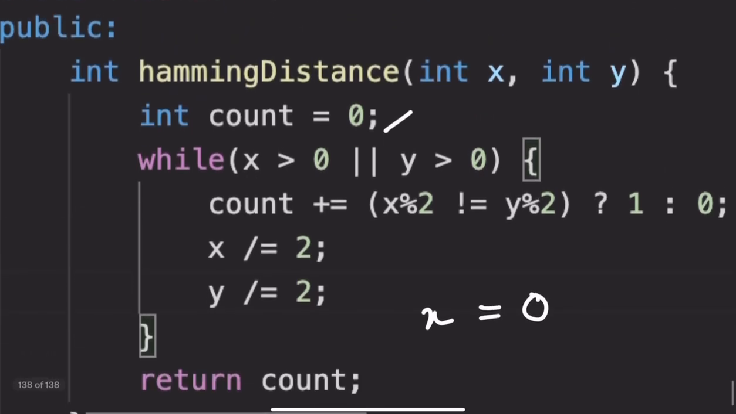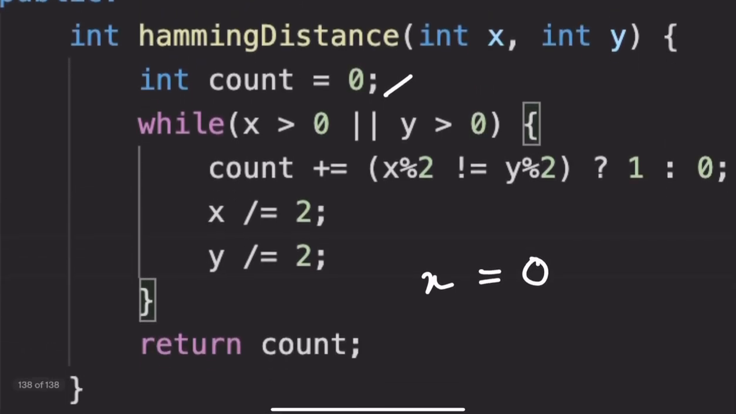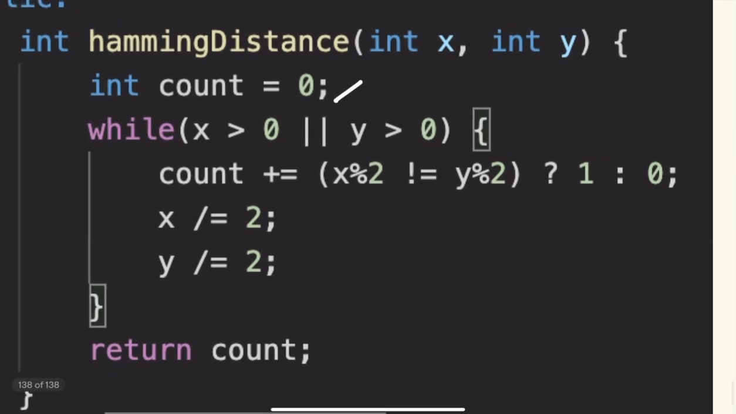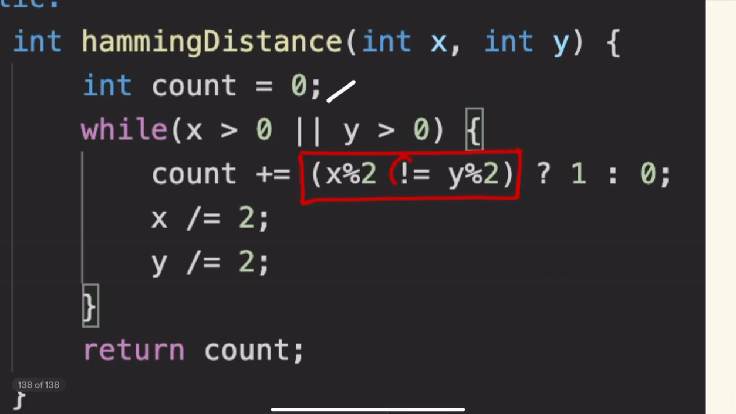Actually, you can put an AND here, but then you have to create two other loops to check if x is equal to 0 or not, or if y is equal to 0 or not. Unless you just put an OR here, which is simpler. And what you're going to do is compare whether x divided by 2 and y divided by 2 are equal to each other, which means you can check if they are both odd numbers, both even numbers, or if they're different. If they are different, you increment the count by 1. If not, you increment by 0, which means no difference to the count.